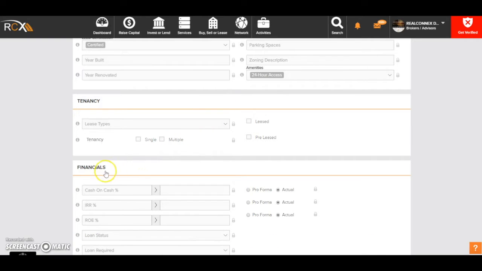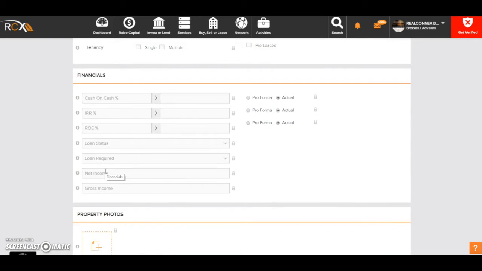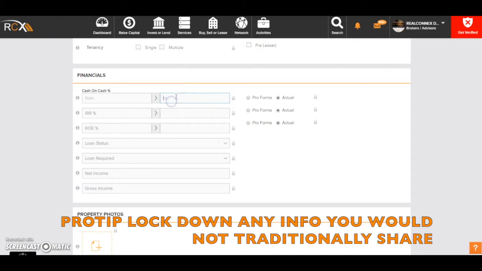And then let's look at the financials. Some of the financials include the cash on cash percentages, the IRR, the ROE, the loan status, and the loan required, as well as pro forma and actual. Notice the locks are here as well, for any information that you want private. These are financials that you may want to keep confidential. So if you want, you can lock all the fields here for the financials. Don't forget to use the locks if you want to.